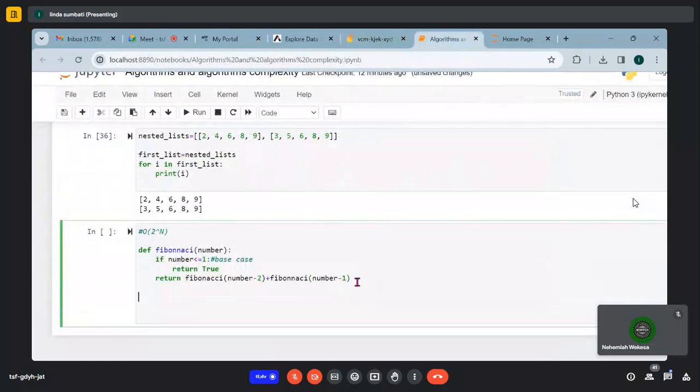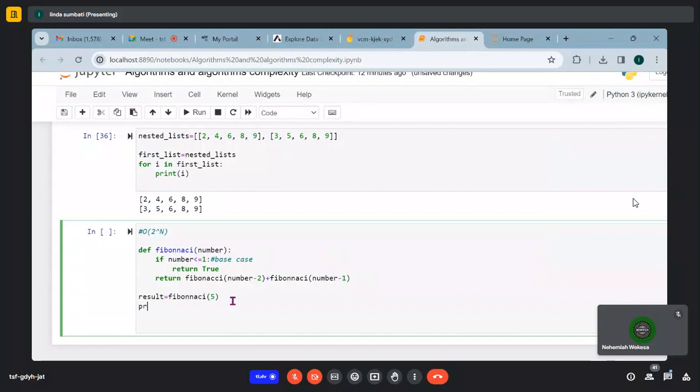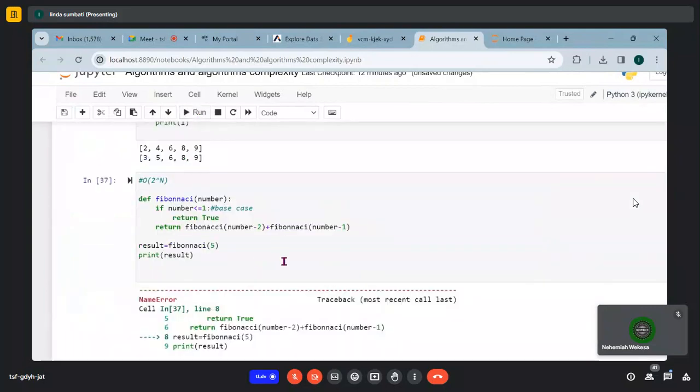Let's just print first the result before I show you. So result is equals to Fibonacci, then let's say we can use even 5.